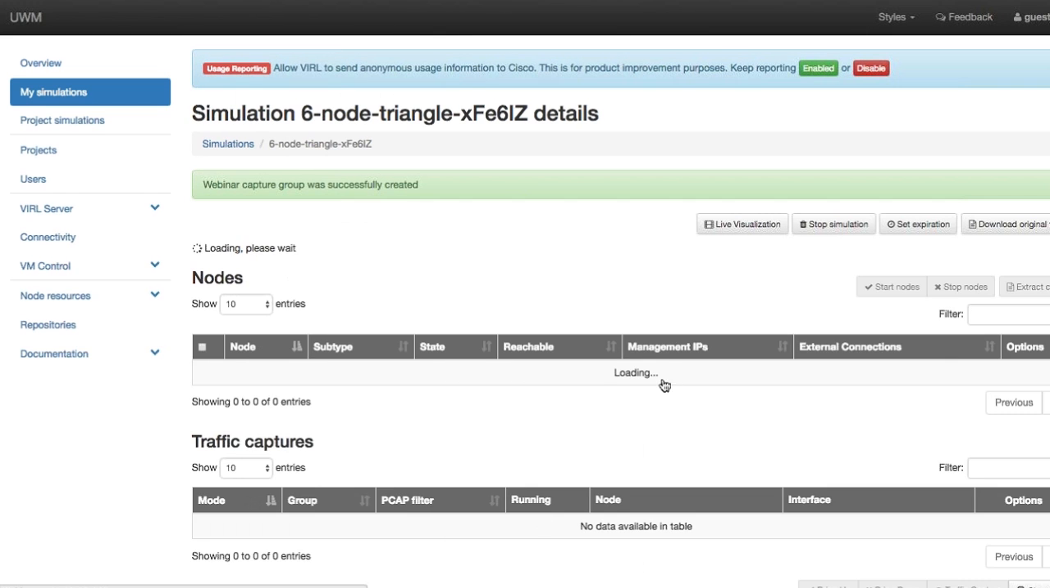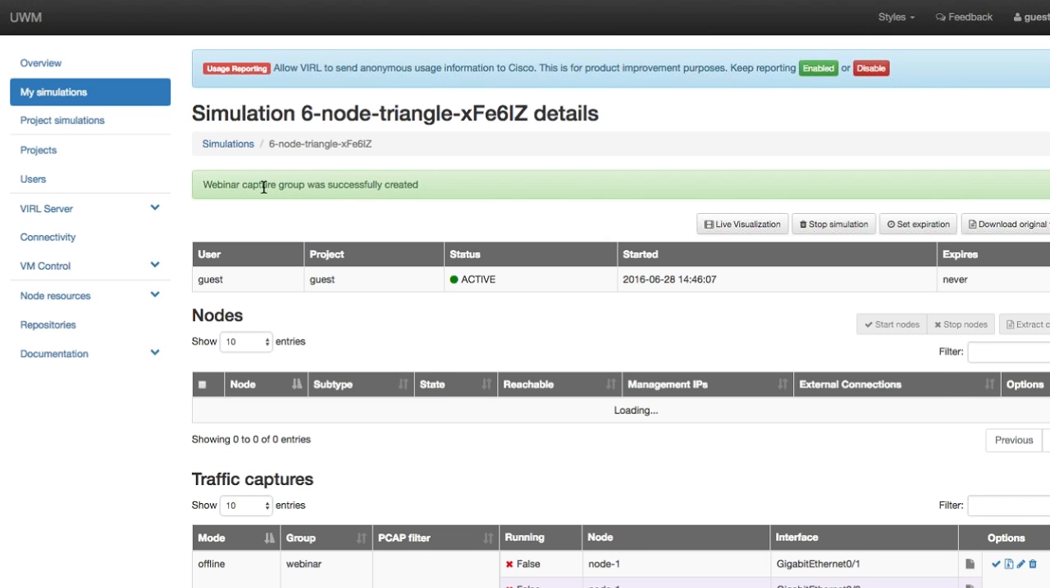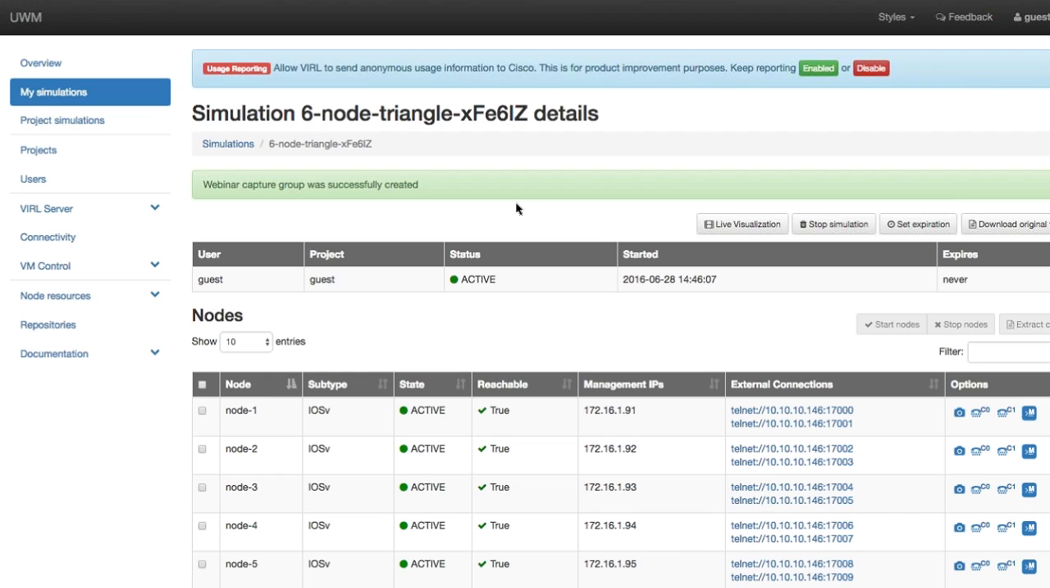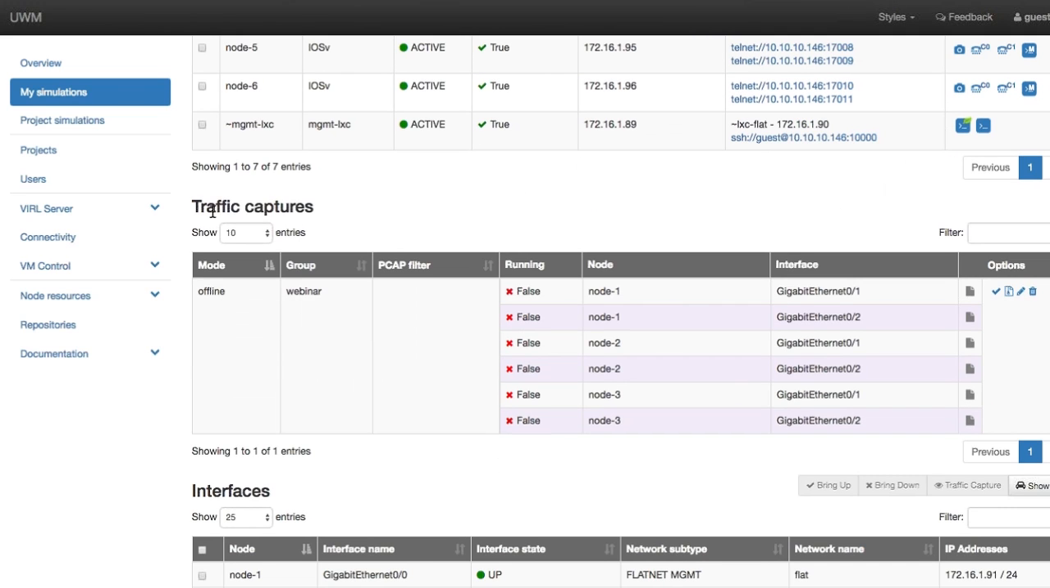And what we'll get, confirmation. So there it is. Webinar capture group was created. And now under my capture, I see the entries. So we can see the group name. And again, we can see the current status. So they are not running. We can see the nodes against which they're set, and of course the interfaces as well.